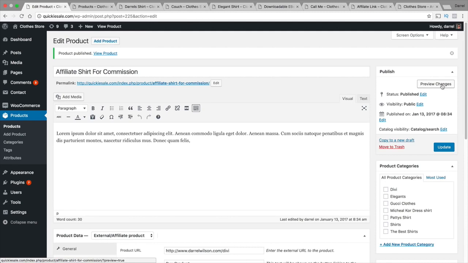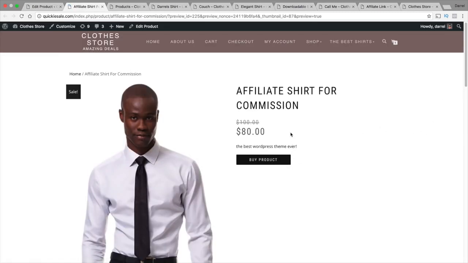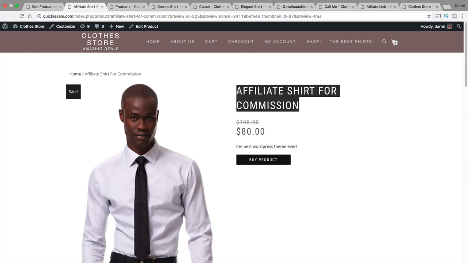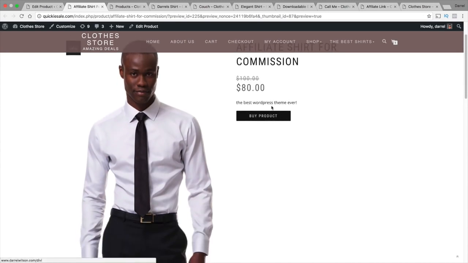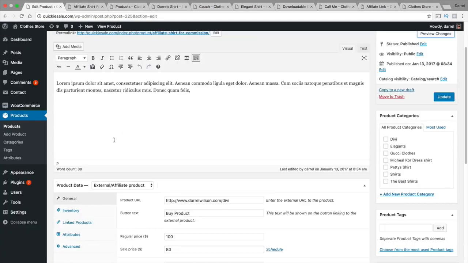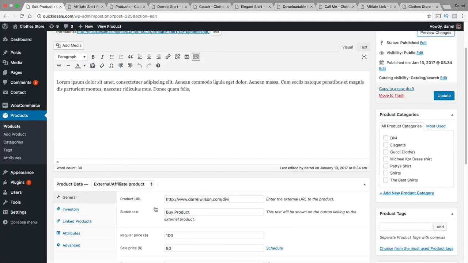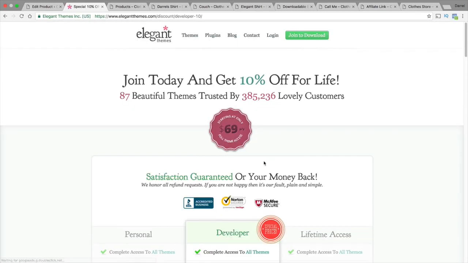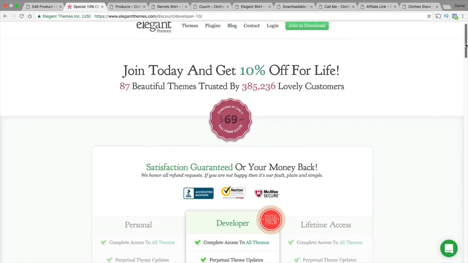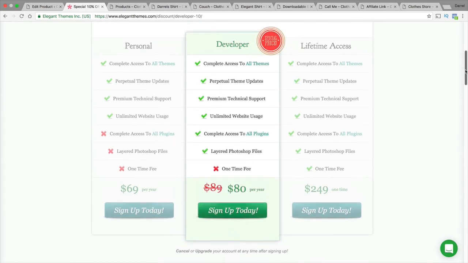Let's go ahead now and preview changes. All right. So affiliate shirt for commission. You guys can see that it was $100, but now it's 80 bucks. And it says the best WordPress theme ever. And right here, it says buy product because that is what we put right here under the button text. Okay. So once they click on this, they'll be taken to the URL that you put, and voila. If I purchase this product, I will receive a commission. So this is an example of an affiliate product.